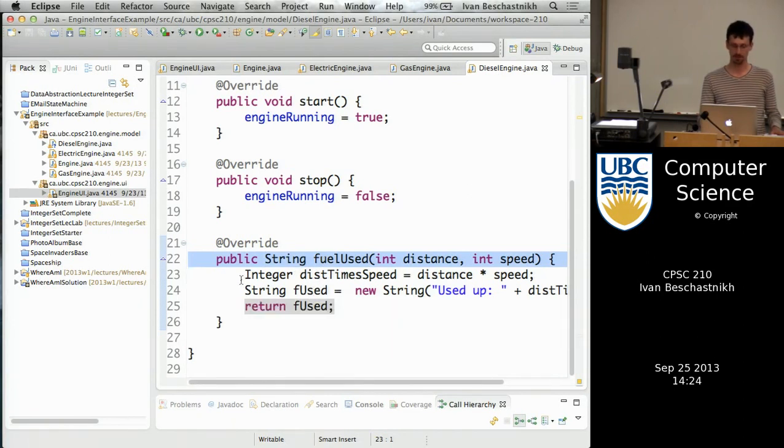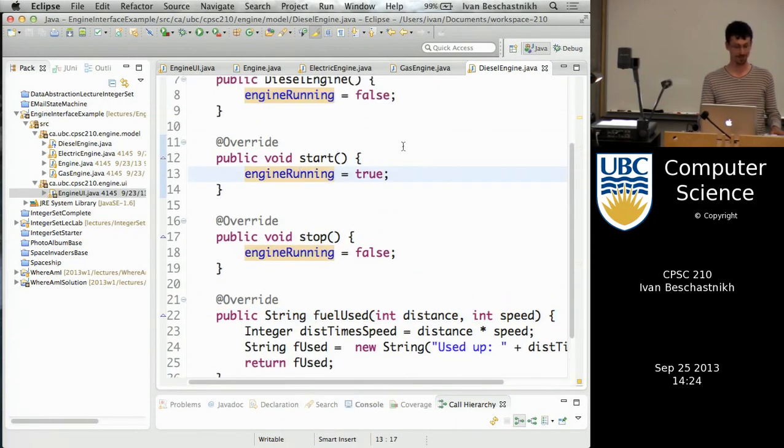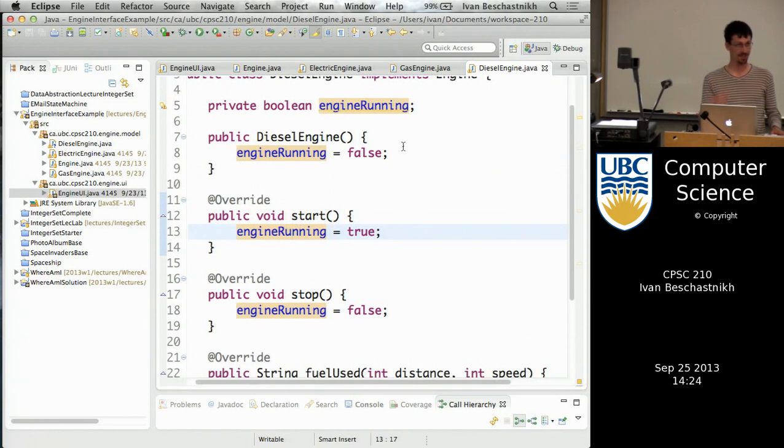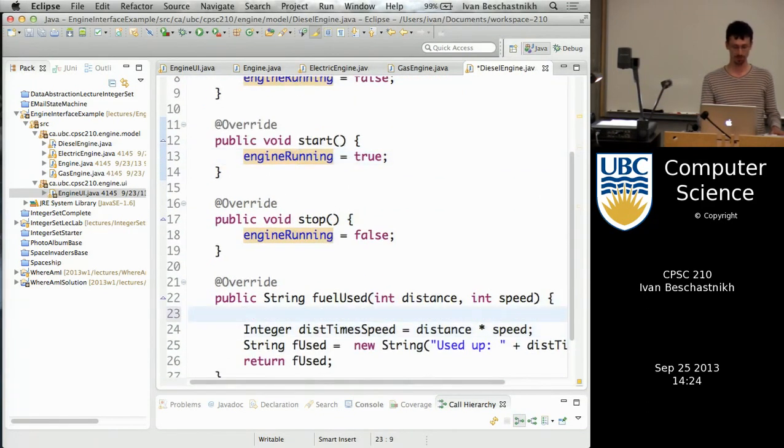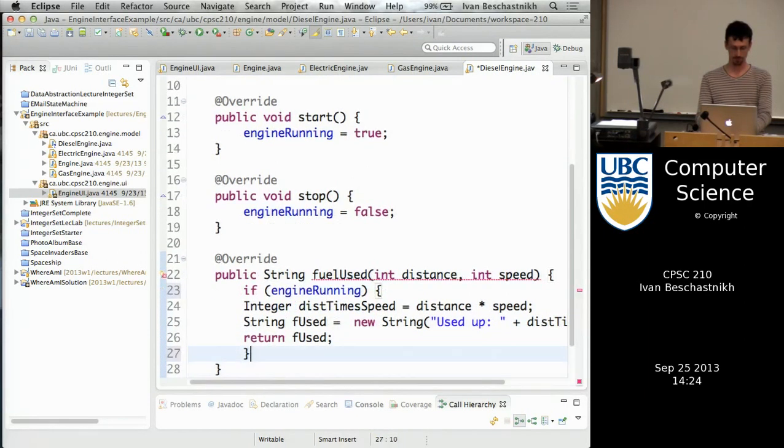So I actually need a little variable to check. Right now, this engineRunning variable, I'm not using it in any way. I'm just setting it. But of course, if I want to check how much fuel I'm using, I would check if engineRunning. Then I would do all of these things. And maybe otherwise I return a new string, not running.